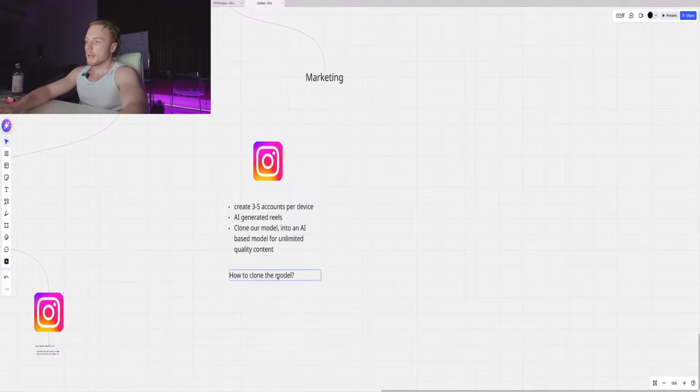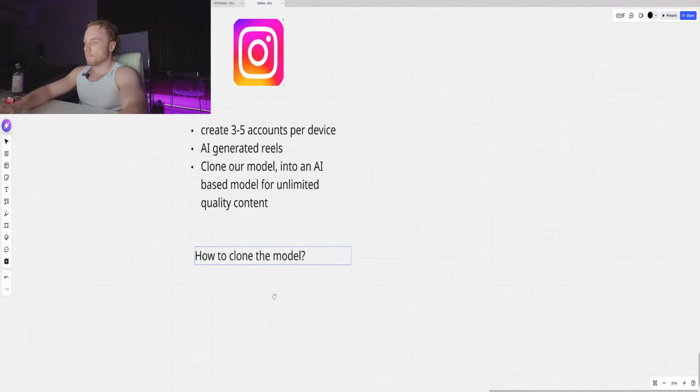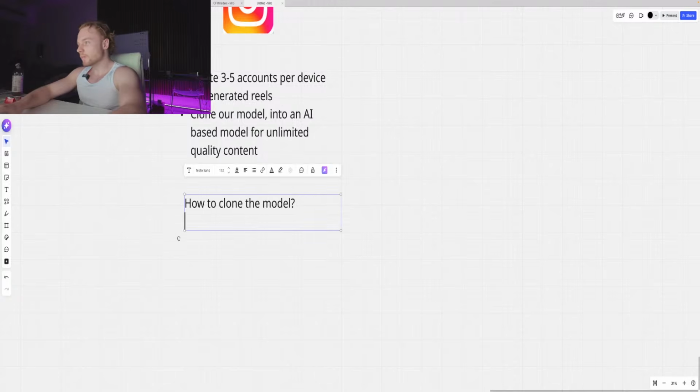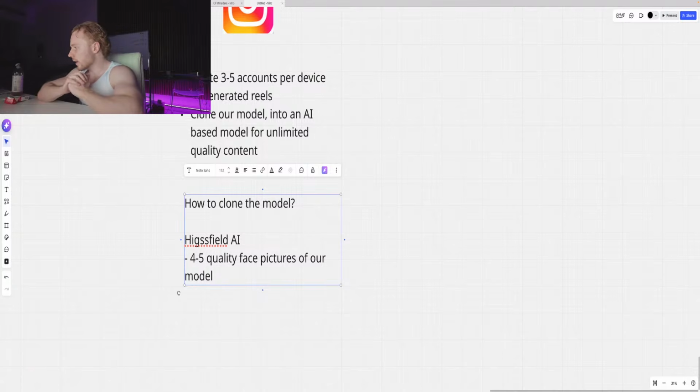How to clone the model. It's as easy as this. What we're going to want to do is go into Higgsfield AI. I believe that's how it's called. Maybe it's two S's. Higgsfield AI. And we're going to want to upload 4 to 5 quality face pictures of our model. Now, this is going to give the AI on Higgsfield an understanding of what our model looks like, and any prompt we put in is going to be evolved around our model's face.